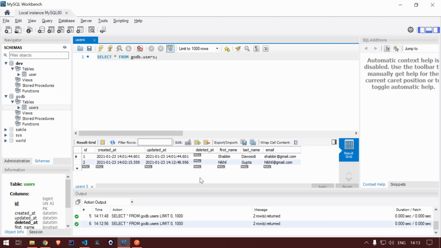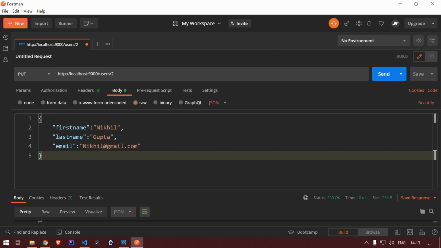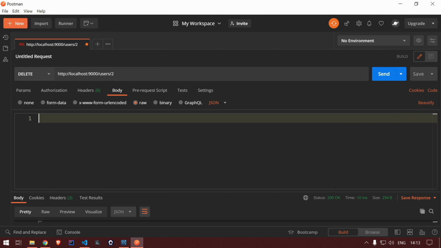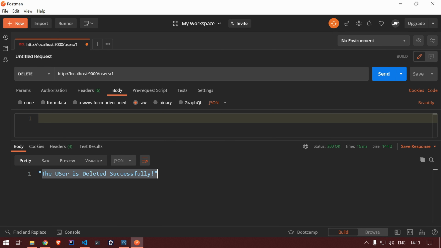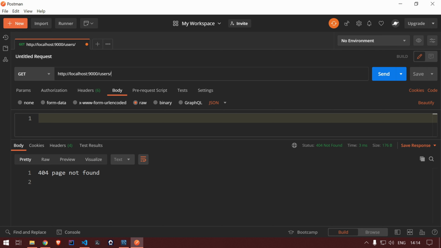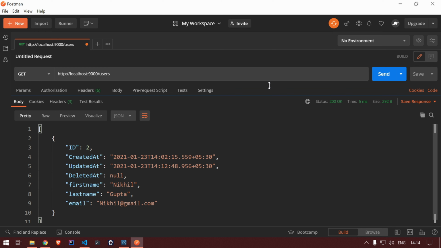Now let's run the delete as well. Suppose I want to delete the first record itself. Let's ignore this information. When we change it to delete, we can remove this as well, and let's change to 1 over here, since I want to delete the first record. Let's hit send, and here you can see that we are getting the output as the user is deleted successfully. Once I check it again, let me get all the records. Sorry, I need to remove the slash over here, and here you can see that the first record is deleted. I'm getting only one record over here.